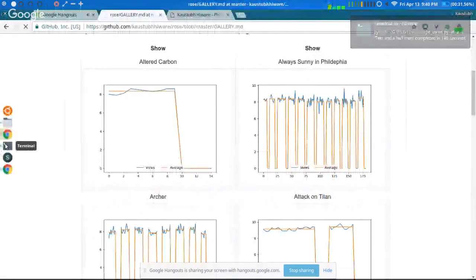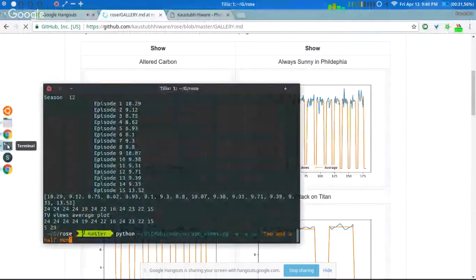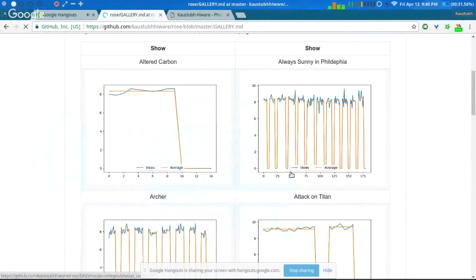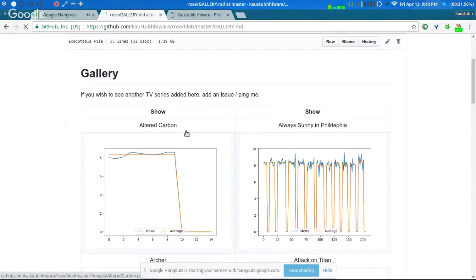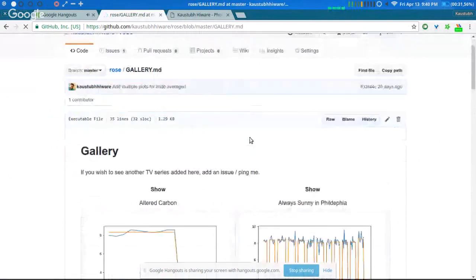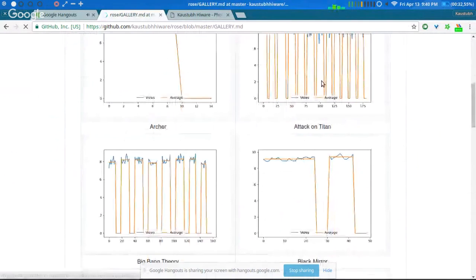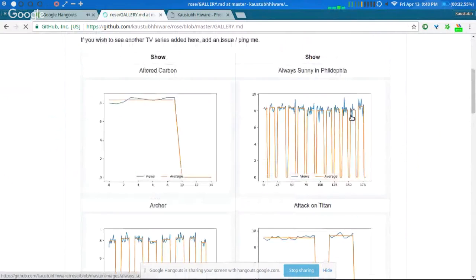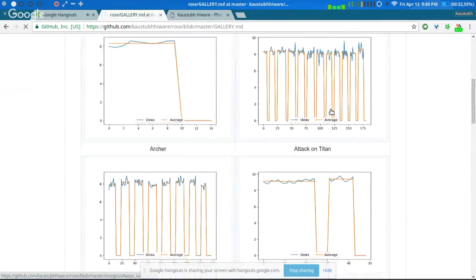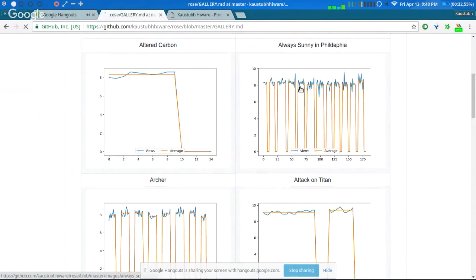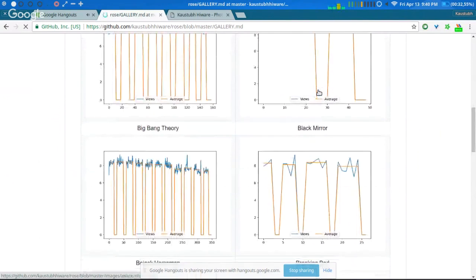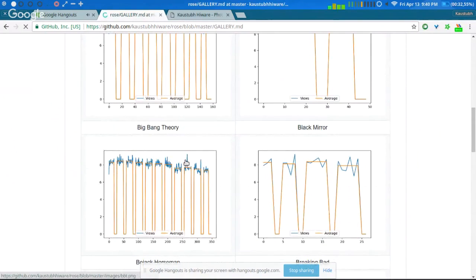And what this script allows me to do is I can give it any argument, like any show, and it will plot it properly. So in this repository, I've made available plots for different shows. Seeing this, you can get a rough estimate of what the IMDb rating for a show is across multiple seasons. As you can see here, Always Sunny in Philadelphia is a consistent show. Then Big Bang Theory, initially it was good, and now there is a fall in the viewership.